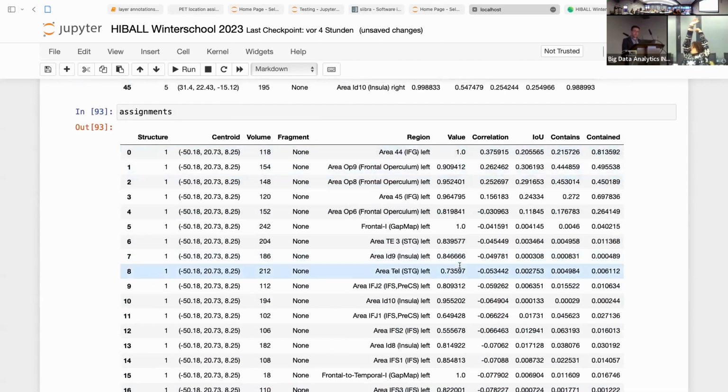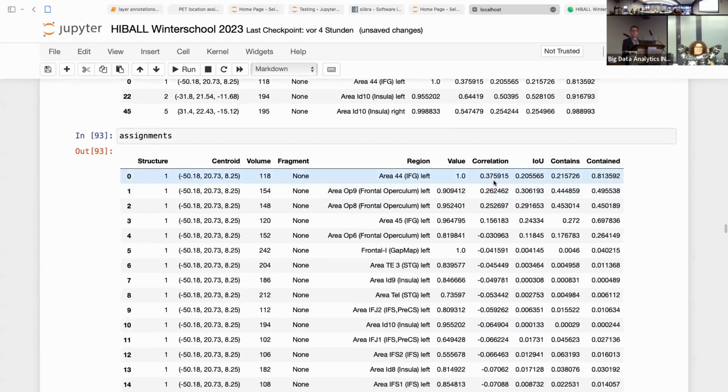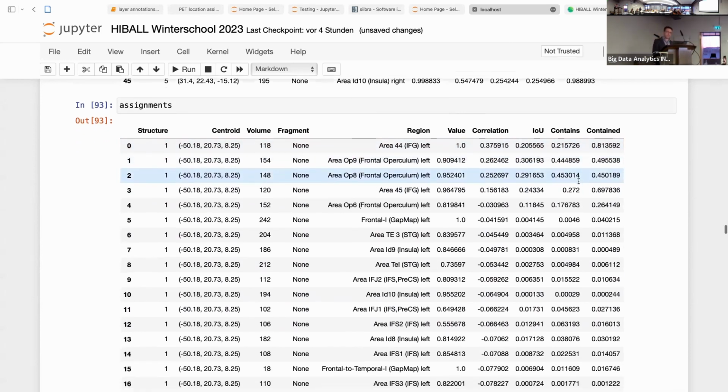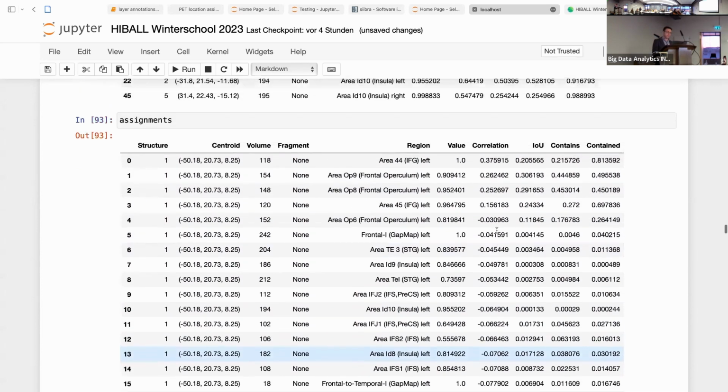It shows us the values, that's the average value in the probability map of each region, but it also gives us more information that it could not compute for points. It computes correlations of this blob in the image with each brain region, and intersection over union. This is a containedness score. It tells us how likely this structure is contained in the other one. I don't want to go into too much detail here, but we have now more information.